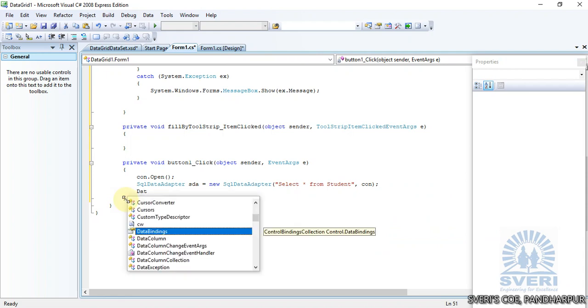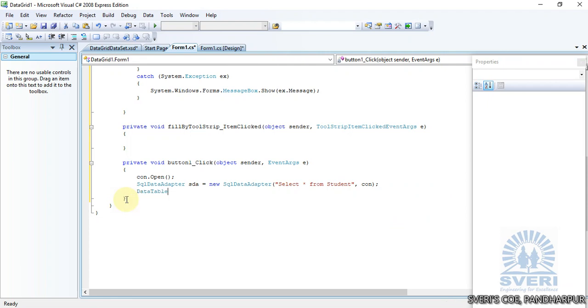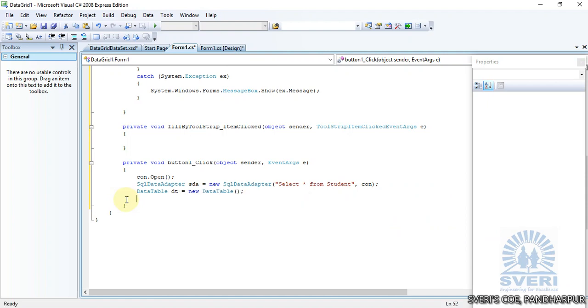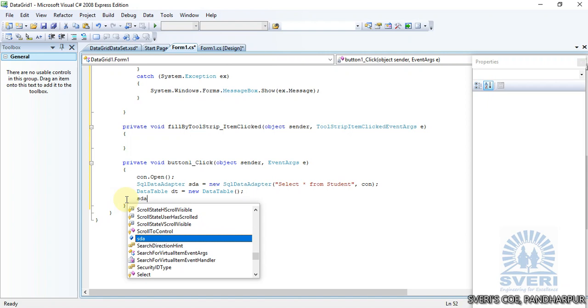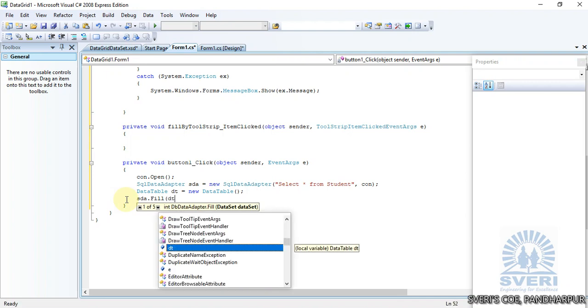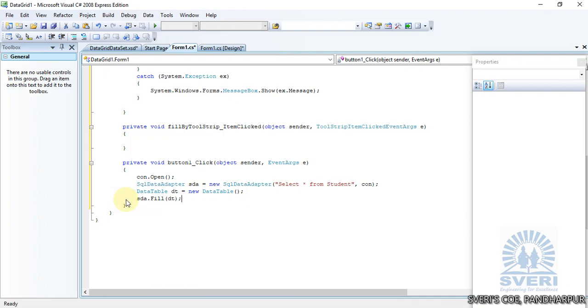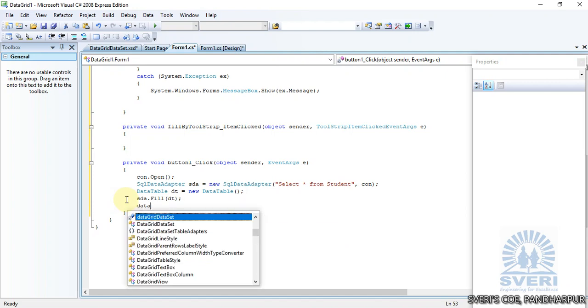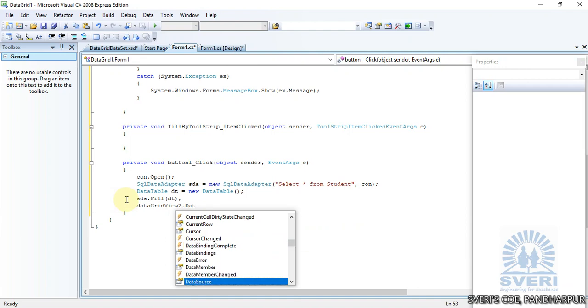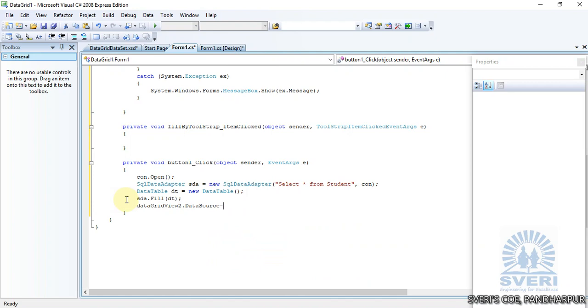then create the object of a data table class, and using the fill method of the SQL data adapter class, pass the object of the data table as a parameter to the fill method, and then our data grid view dot data source, search for the proper data source, is equal to dt.